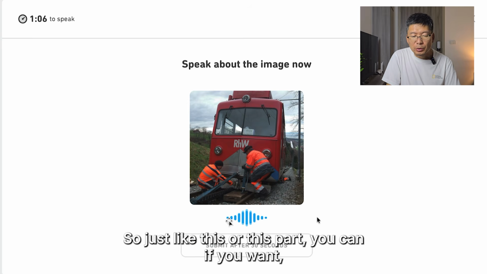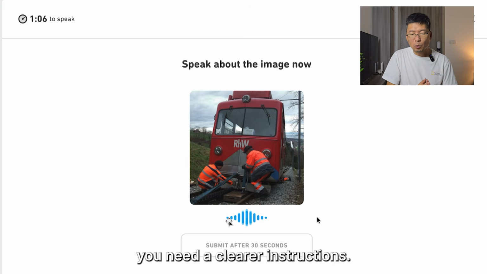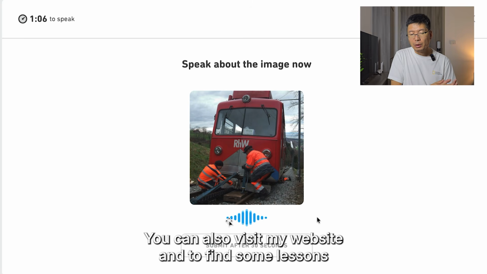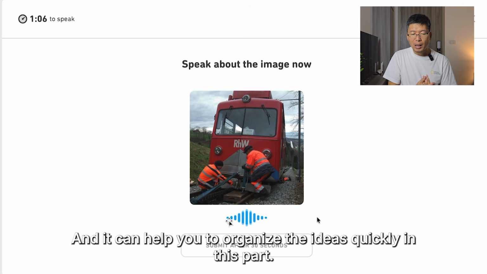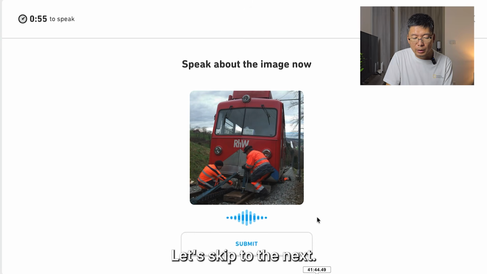For this part, if you need clearer instructions, you can also visit my website and find some lessons and practice about describing the image. It can help you to organize the ideas quickly in this part. Let's skip to the next.